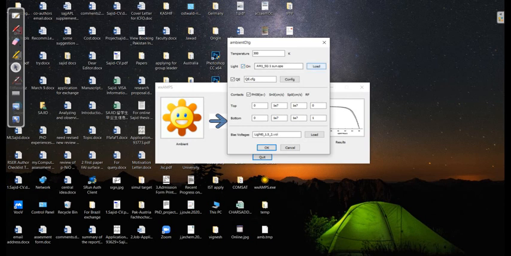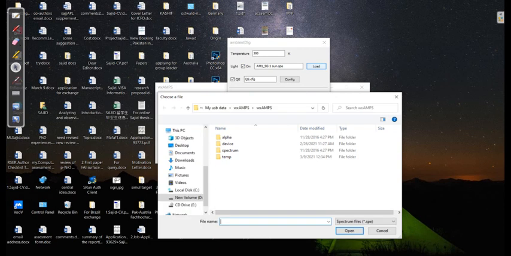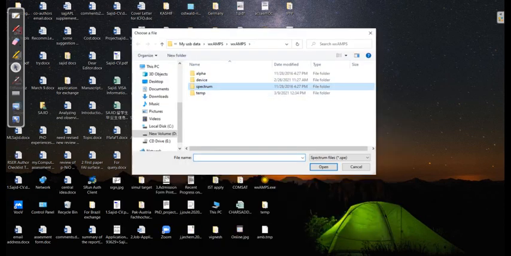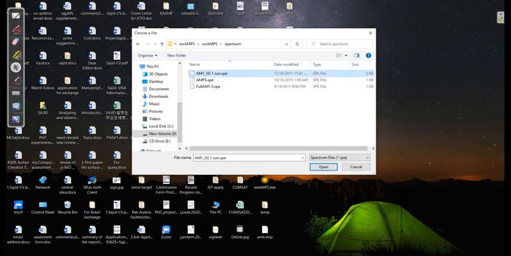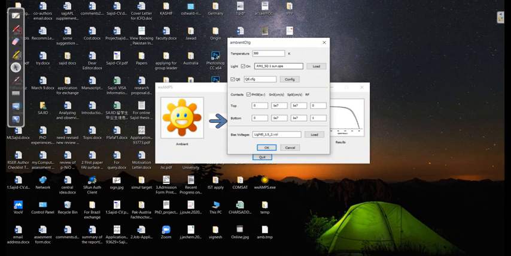For example, in the file directory, I have different spectra for the incoming photons: 1.5 G, AMPS, full sun, full AM 1.5. So we can play around with those incoming photons. If I put the 1.5 full sun emulation, we can say that our device will behave under illumination on this condition. Next, we have quantum efficiency.